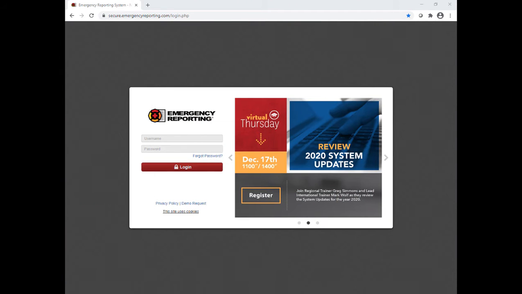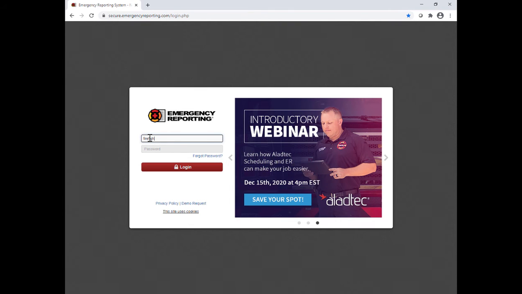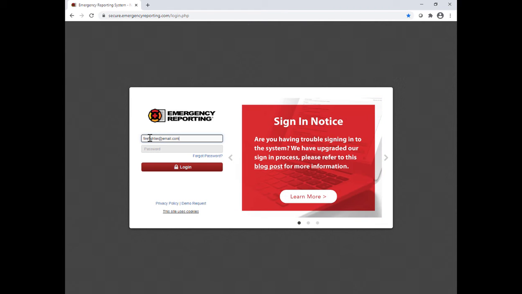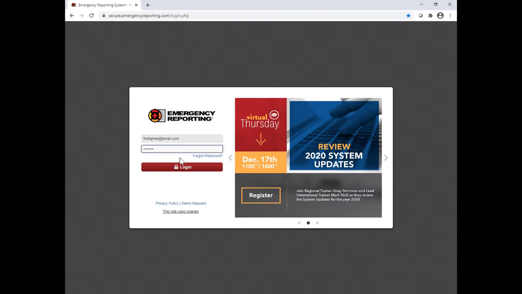In our next example, the username I am entering does not meet the new username criteria. I am entering an email address as my login name. The @ character cannot be used in a username with our new sign-in process. After entering the username and password, select Login.